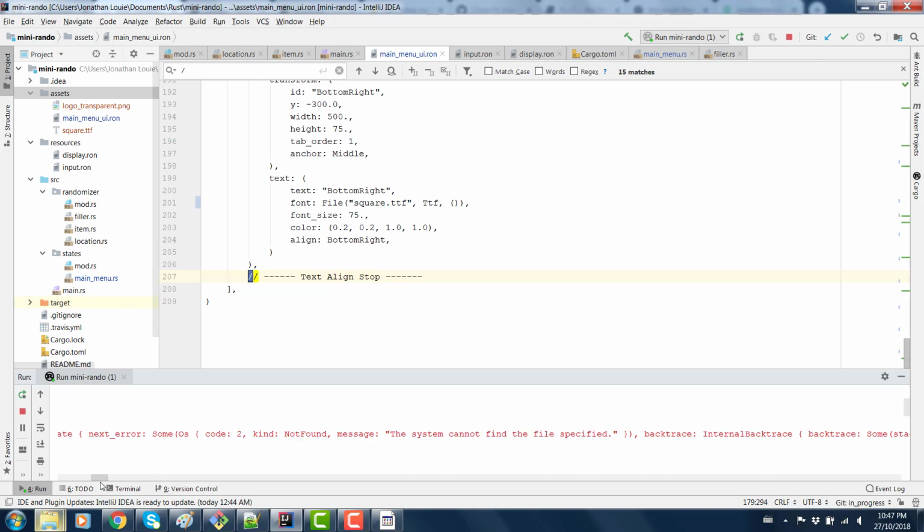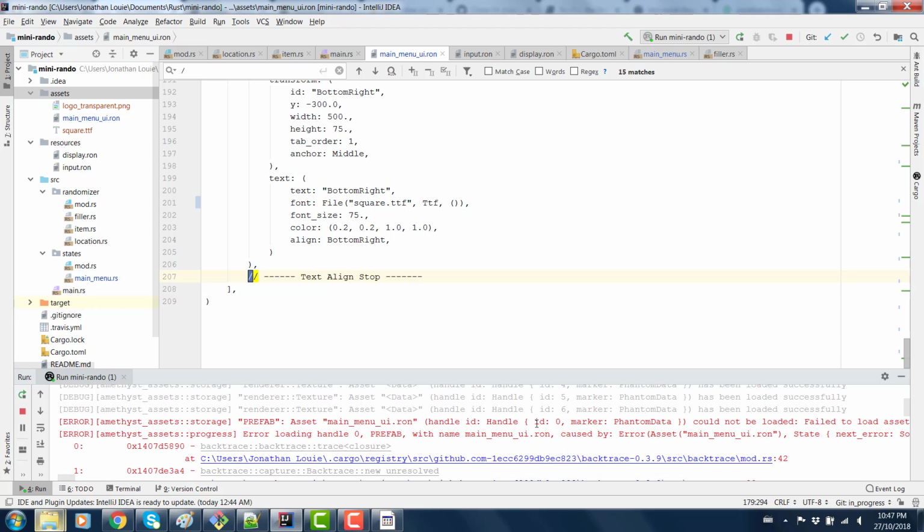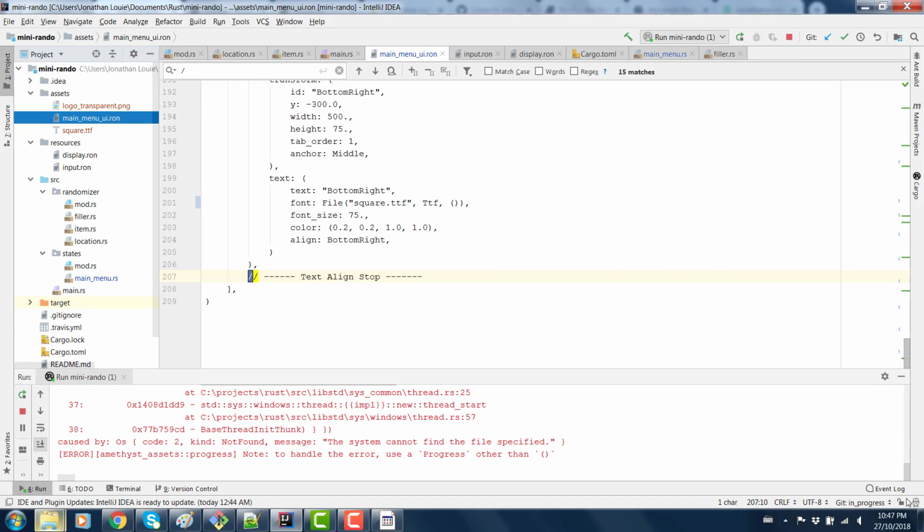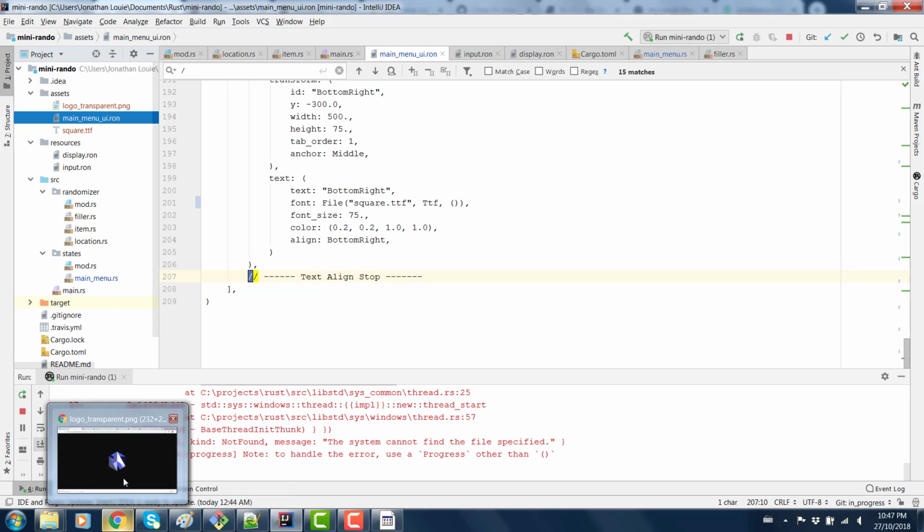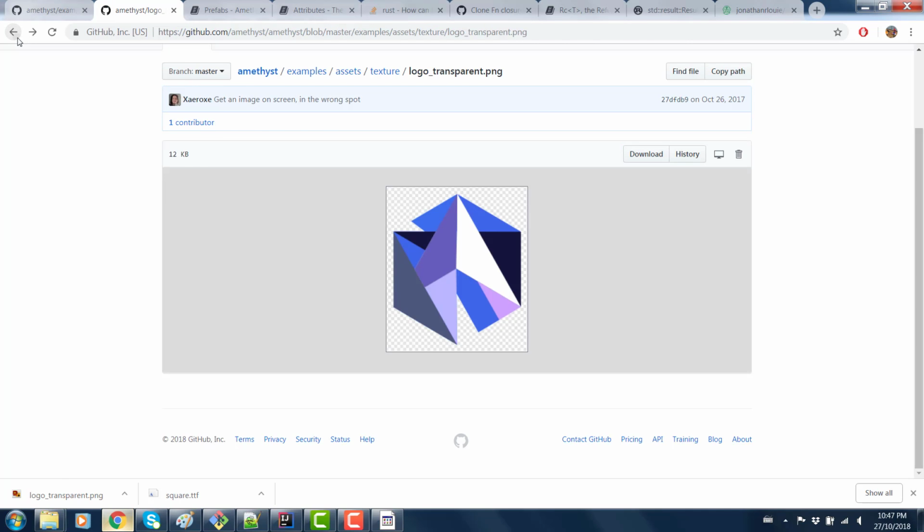Cannot find the file specified? What do you mean? No. It literally is right there. The error at the bottom does say, though. Oh, yeah, handle the error, use a progress. What? Nobody does that. They didn't have to do that on their thing, did they? I'm pretty sure they didn't. I'm gonna look, because I don't think that they used a progress other than whatever they were using. Or unit.